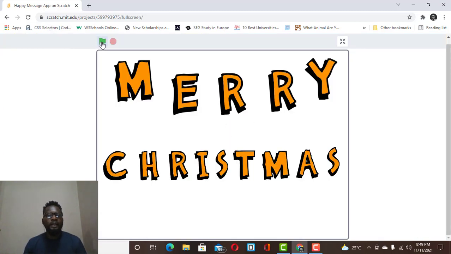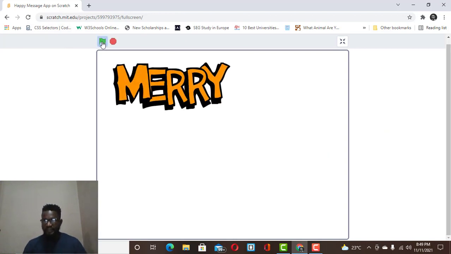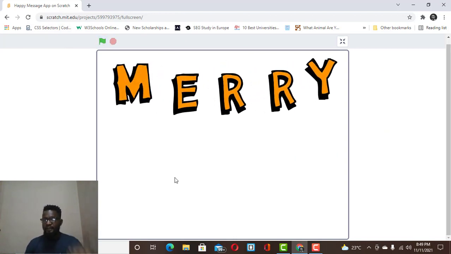So when we click on the flag, everything goes up right now and it's pressed. But our Christmas is not showing because we're not actually giving the code that will actually spread it out. So let's check it out. Everything is stacked up together. Now we're going to do the same thing we did for the first set of letters. For Mary, we're going to do for Christmas.